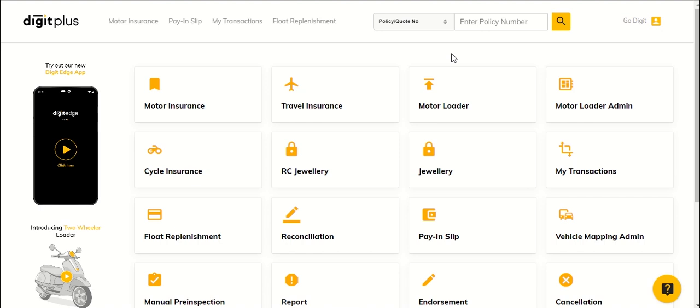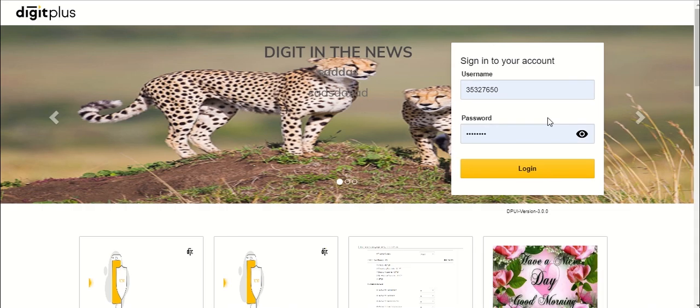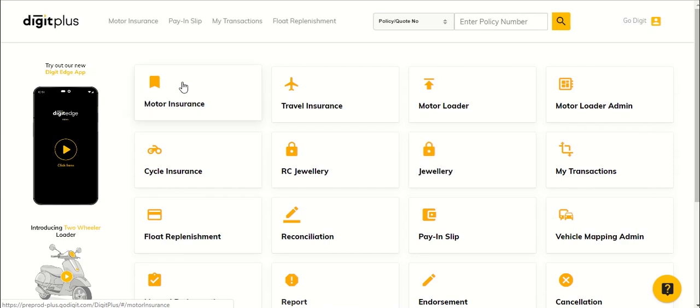So now that you have this page in front of you, let me just log in again. This is the username and password. I'm not going to disclose this in this video, but when you go to the main page and put in the user ID and password, you get this page. Hit login, you get this page here. So once you get the home page, click on motor insurance.